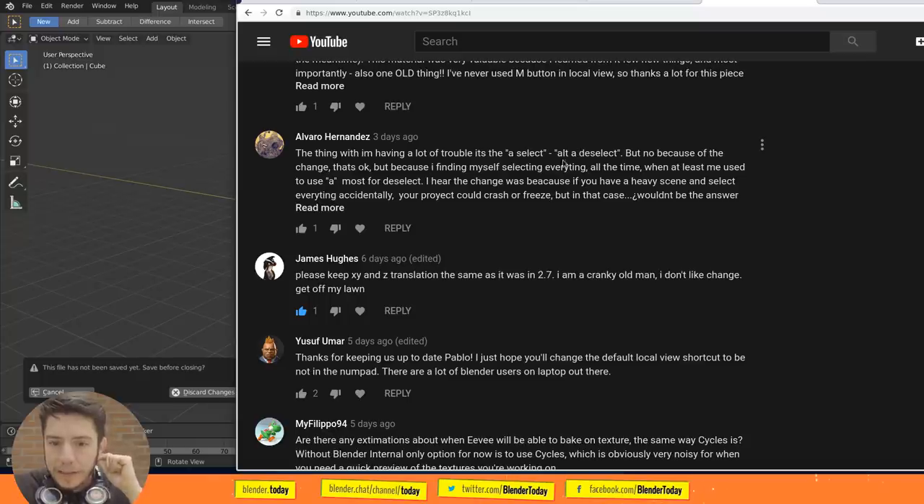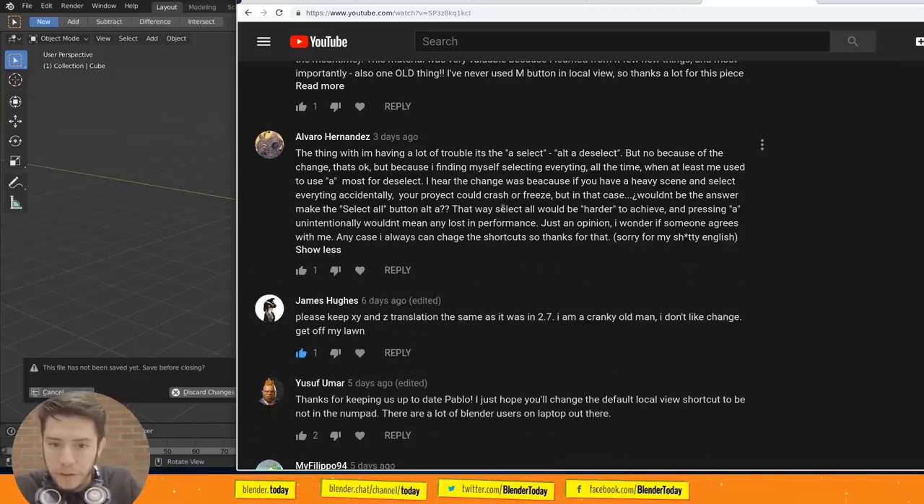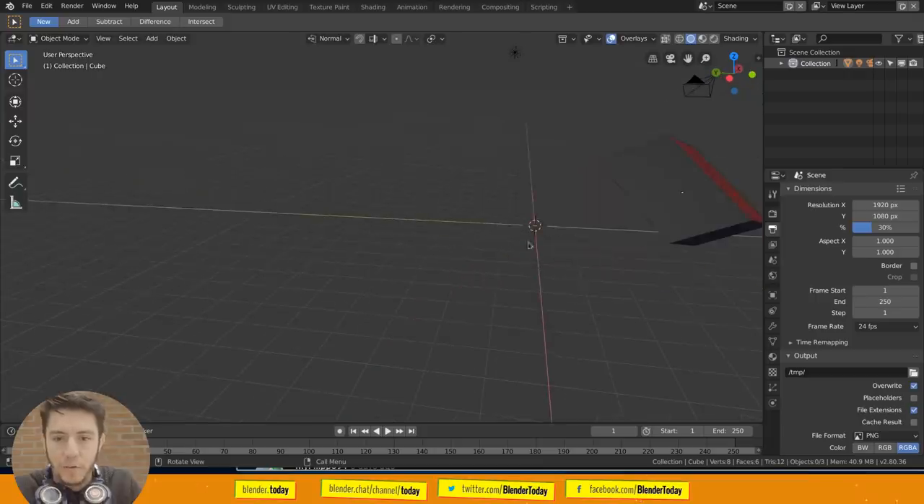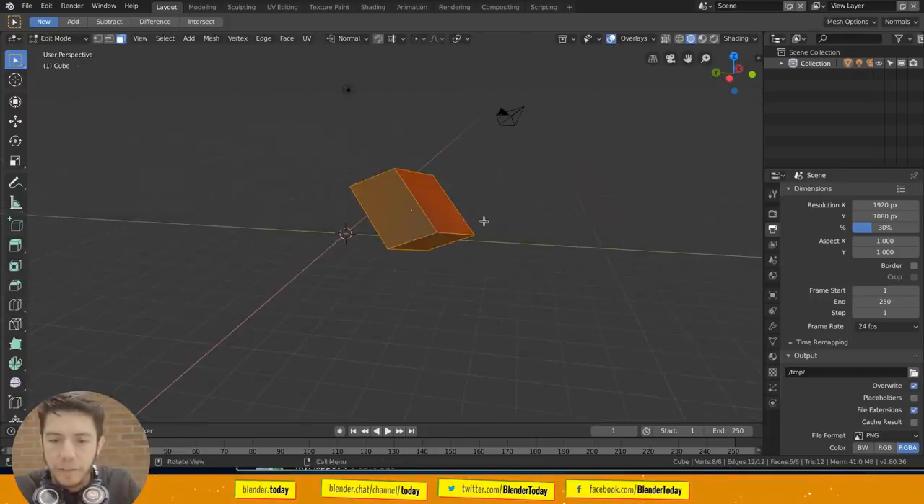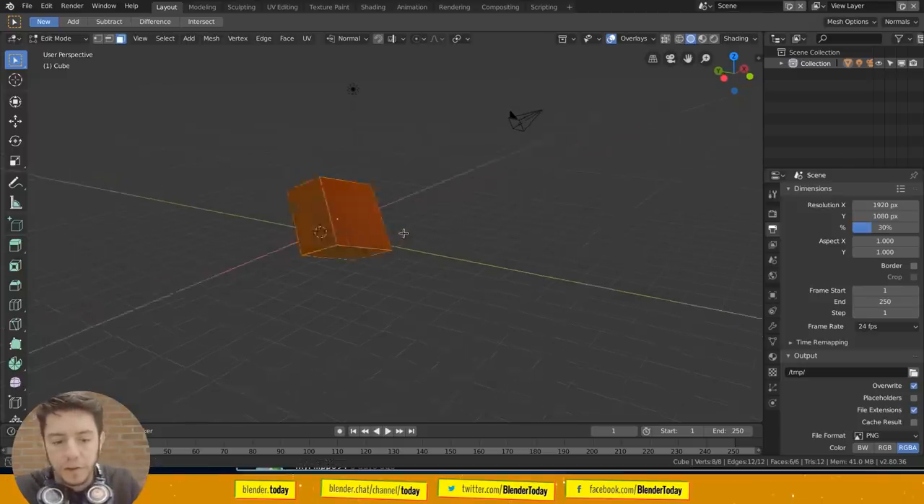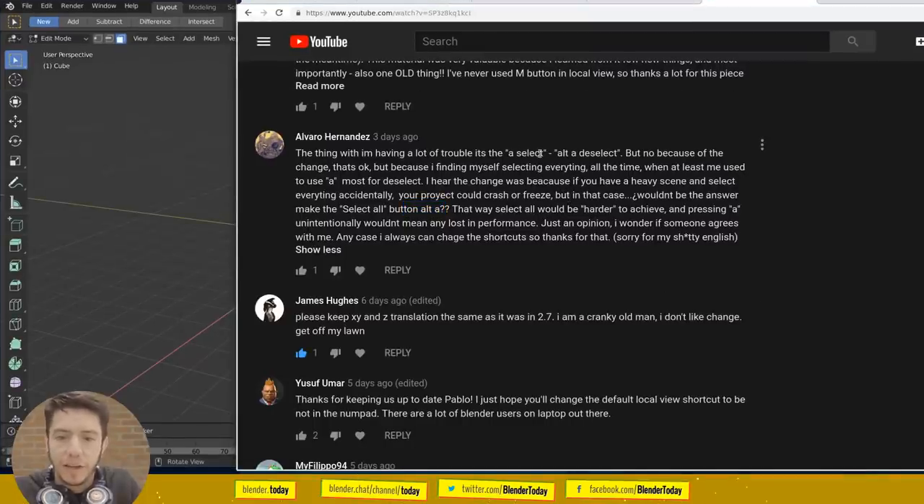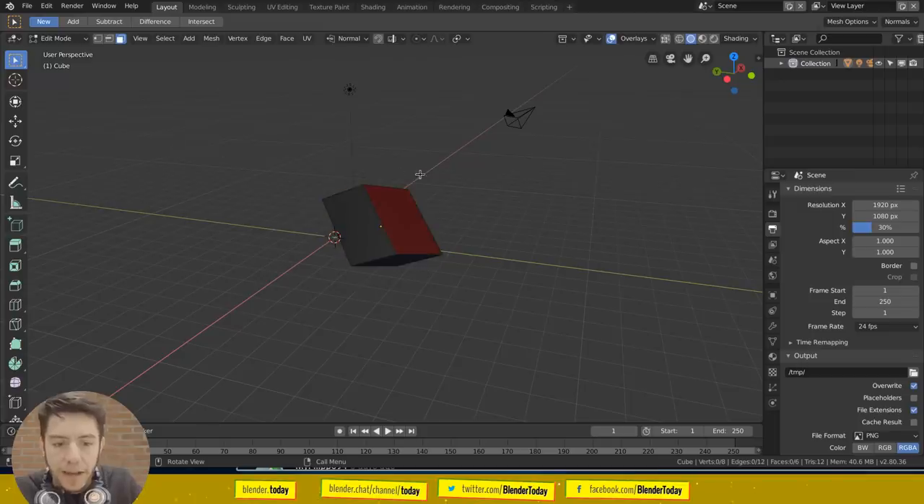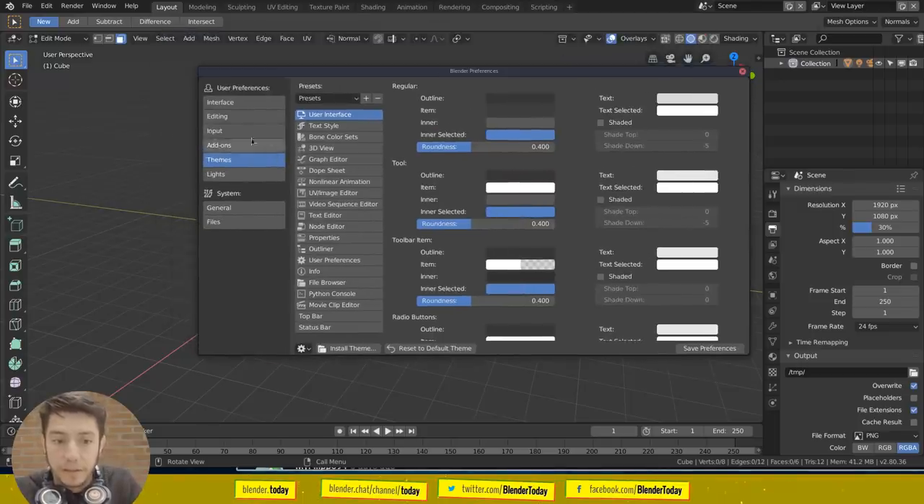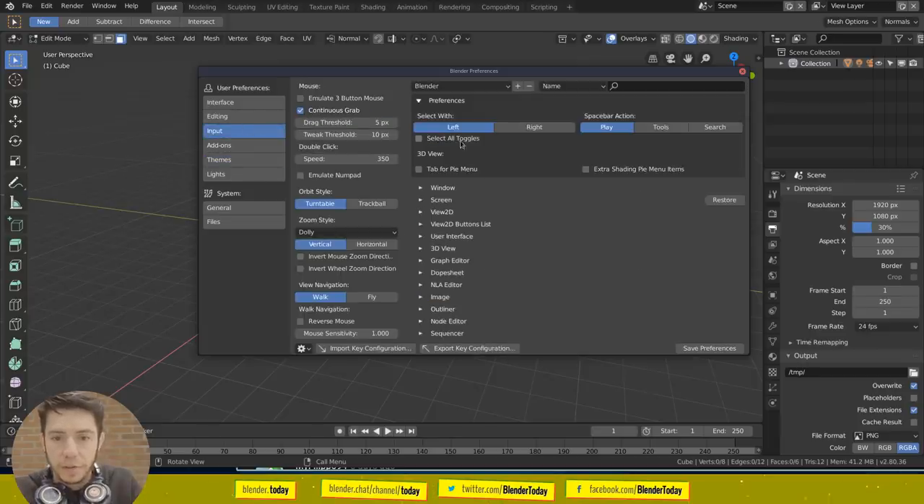The thing I'm having a lot of trouble with is A to select and Alt A to deselect. So wouldn't the answer be to make select all Alt A, so basically inverting it? No, because everywhere in Blender, Alt means the opposite of whatever you're doing. So if suddenly Alt A was for selecting, then it's just backwards. So it's not very consistent. So I think it should stay A to select, Alt A to deselect. If you don't like that behavior, you can get the behavior from 2.7 back. And just change it from input, select all toggles.